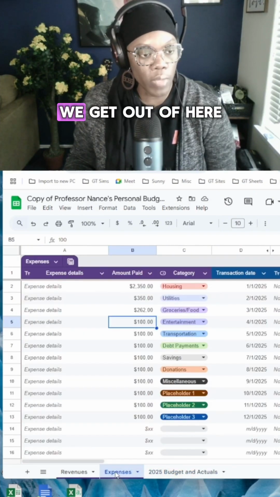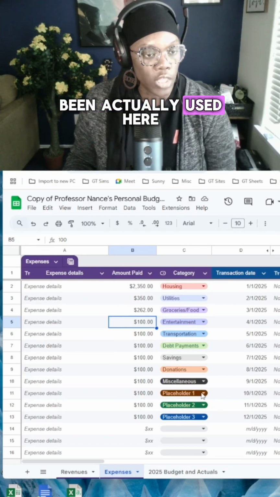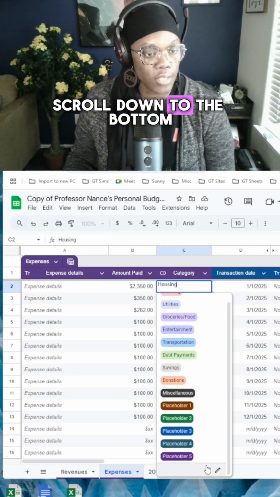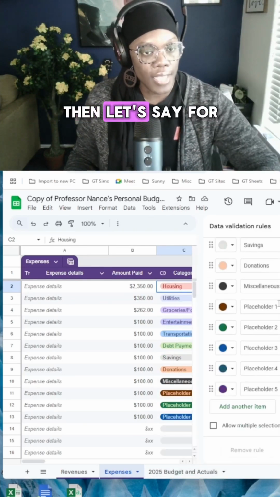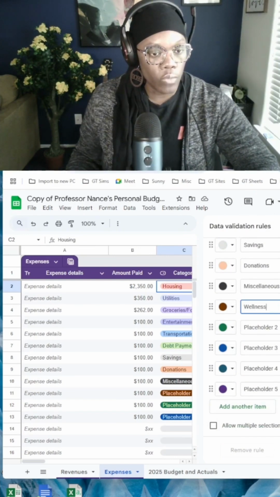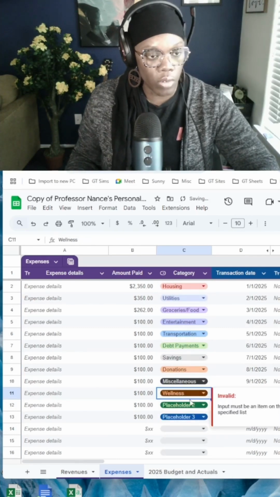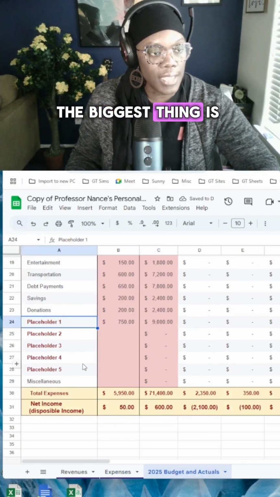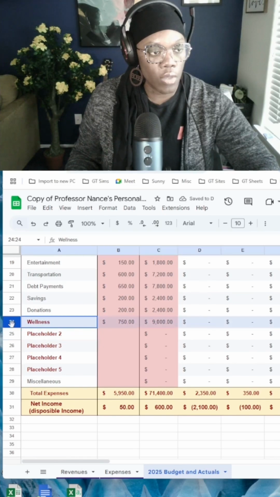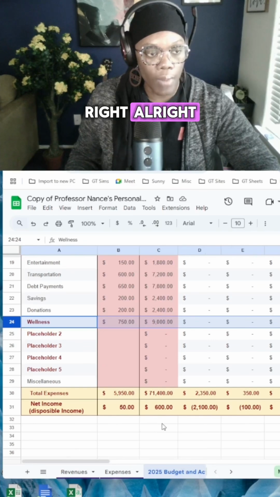So really quickly, before we get out of here, I want to show you how to change those placeholders. You can see some of them have been actually used here. Anytime you want to change your list, you're just going to click into one, scroll down to the bottom, hit this pencil. And then let's say for this first placeholder, we want to change it to wellness. So placeholder 1, we replaced it with wellness. And then you have to reselect it because placeholder 1 is no longer in the list. The biggest thing is that you have to make sure and come over here and change it as well. And then you'll see on the wellness line that one date that we had is now showing up. So we did it right. All right, so that's how you change it.